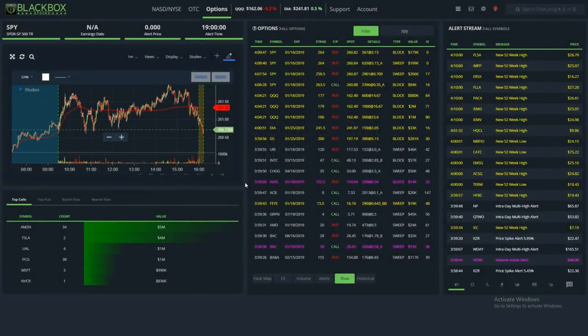Hello everyone. Today we are going to be going over the options portion of the BlackBox stocks software. Here you can see we have a very simple layout: a charting feature, the top calls for the day, the top puts, top bullish flow, and the top bearish flow. Here you have a live stream of current market data.